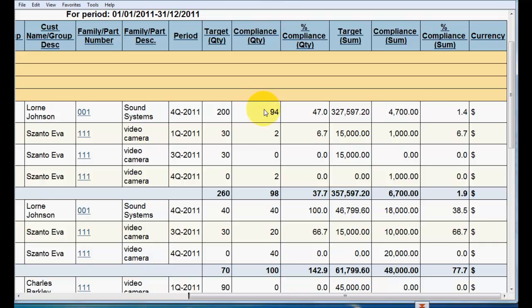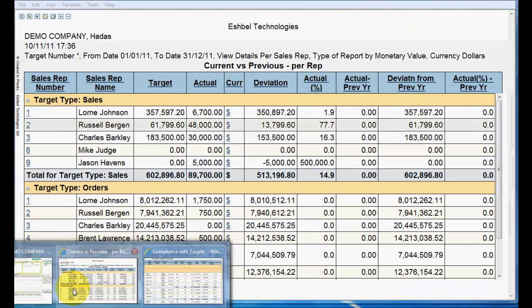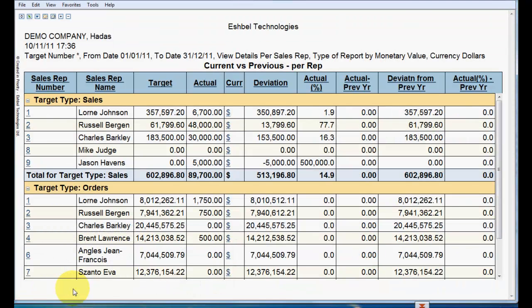You can also compare this year's performance with the previous year's performance during the same period. Compliance for the previous year is, of course, based solely on actual performance metrics, in this case, last year's customers' invoices.